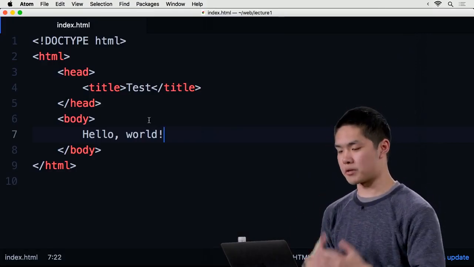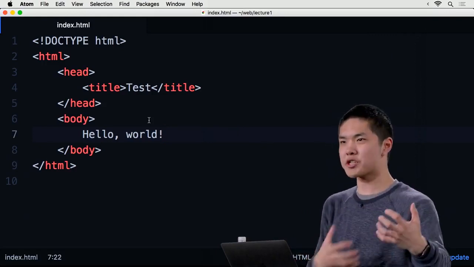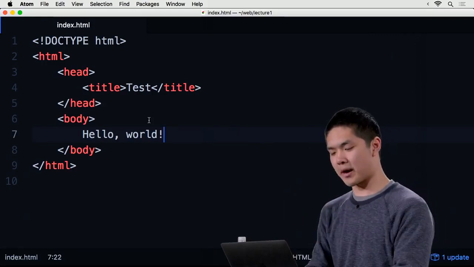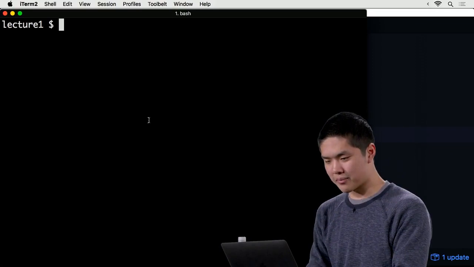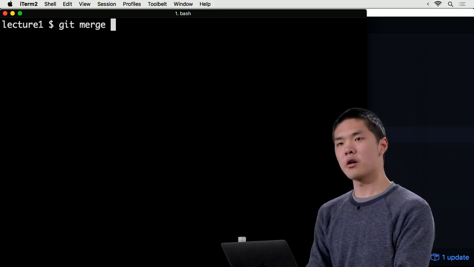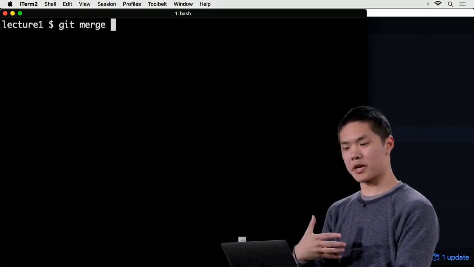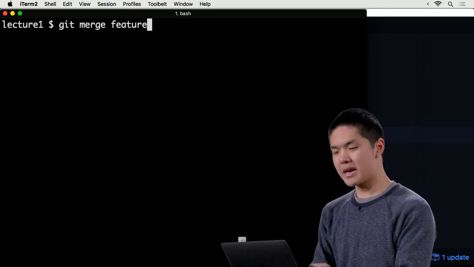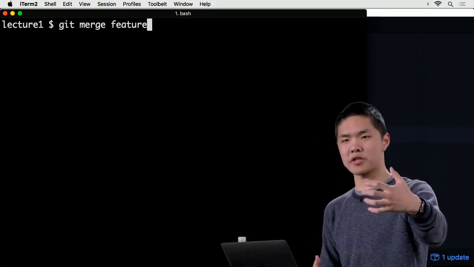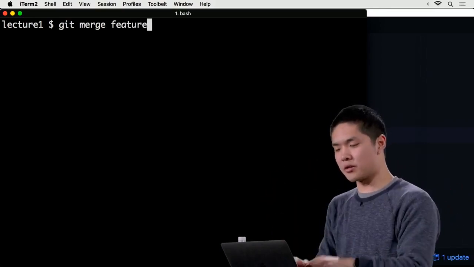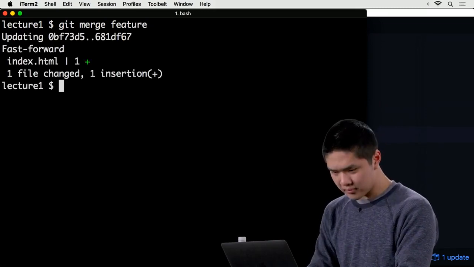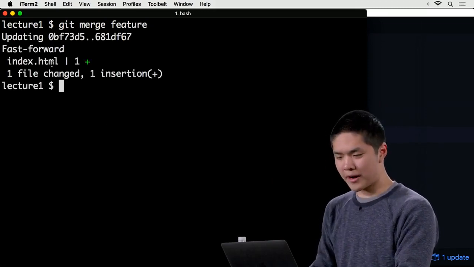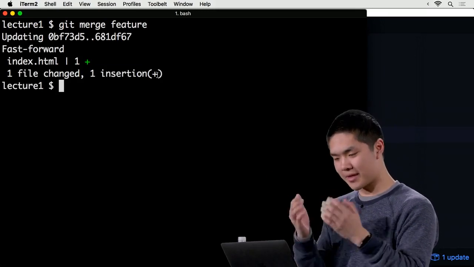If I now want to take what was previously on the feature branch and merge it into the master branch, while on the master branch, I'm going to type git merge, followed by the name of the branch that I want to merge in. In this case, that's the feature branch. And that's saying take those commits that are on the feature branch, and let's merge them into the master branch. So git merge feature. One file changed. There was one insertion. That makes sense.